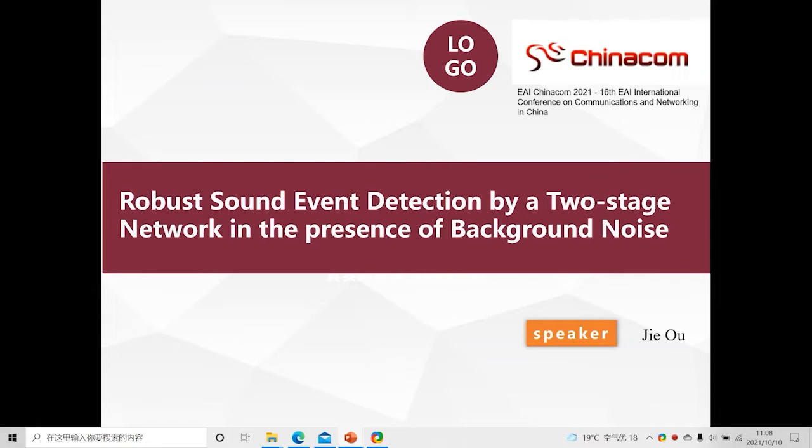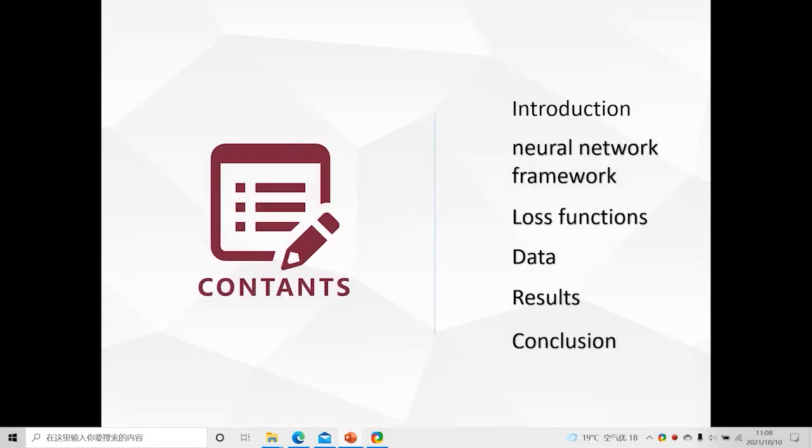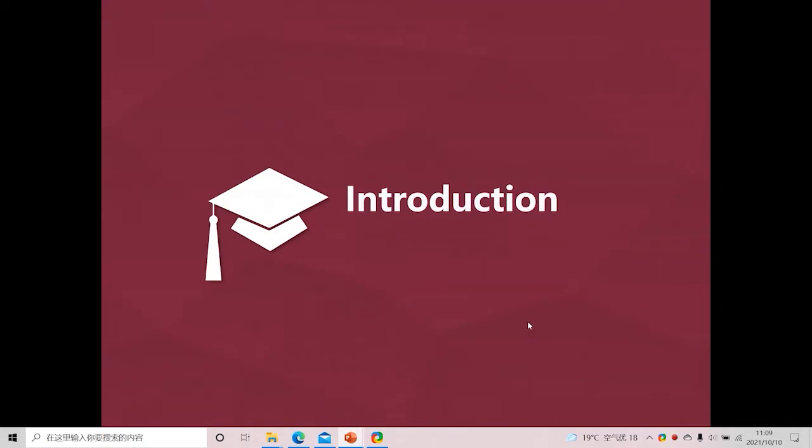The topic of my speech is robust sound event detection by a two-stage network in the presence of background noise. The next speech is divided into 6 parts: Introduction, Neural Network Framework, Loss Function, Data, Results, Conclusion. First, Introduction.